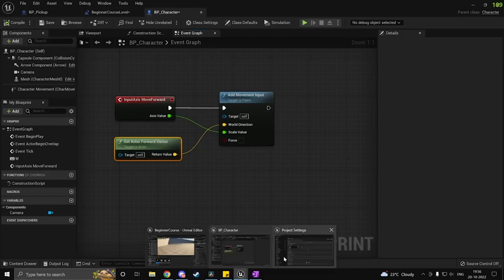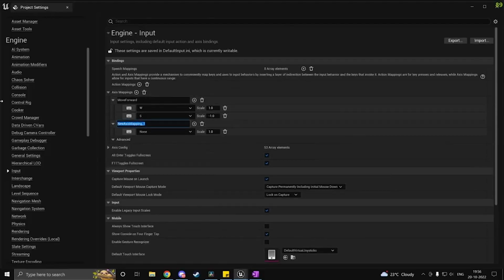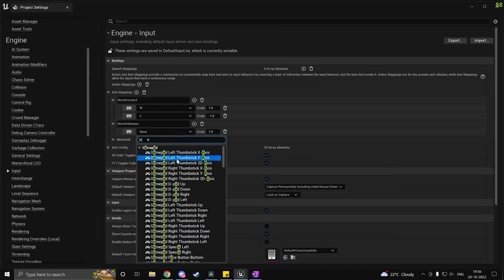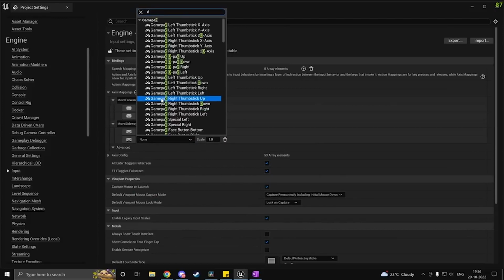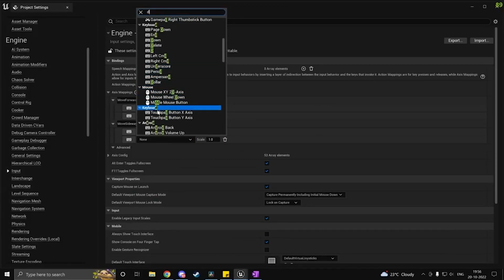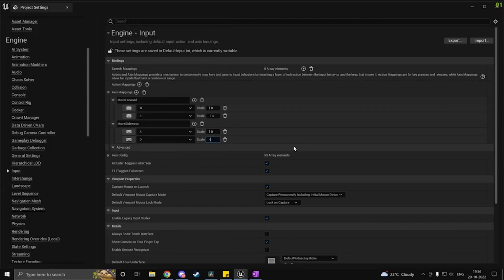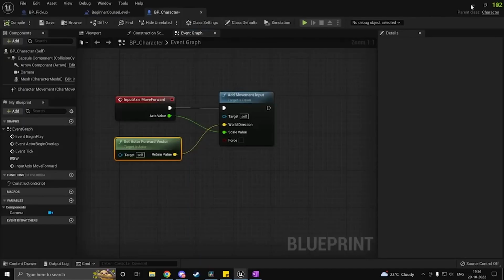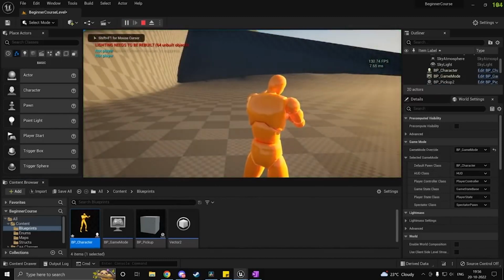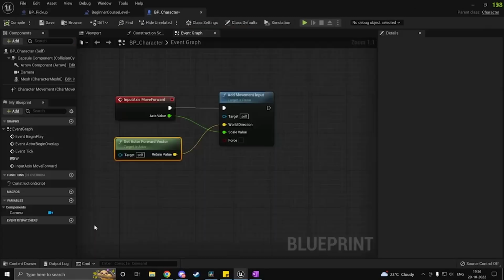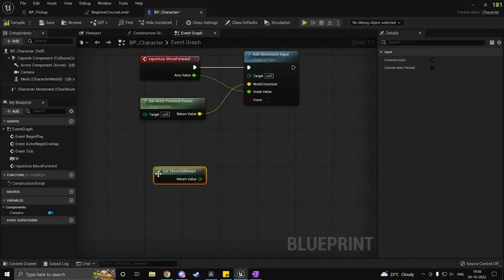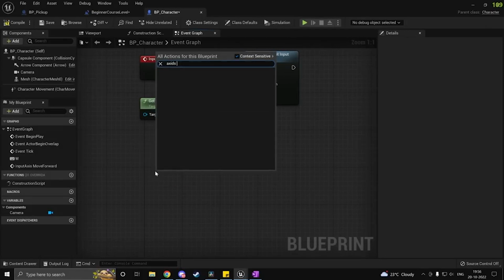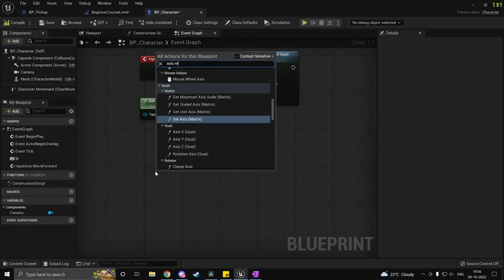Similarly, you could do it for move right. We could have move right, or we could call it move sideways. And we'd have our A and D keys. So we have our A key and we have our D key. D is going to be this one and it's going to be -1. Let's test it out. It's not really doing anything because we didn't set up the logic, obviously. So move sideways, whoops, axis move sideways.